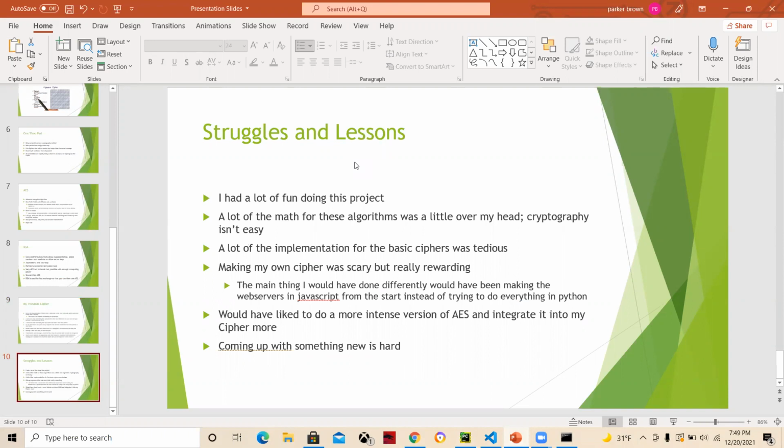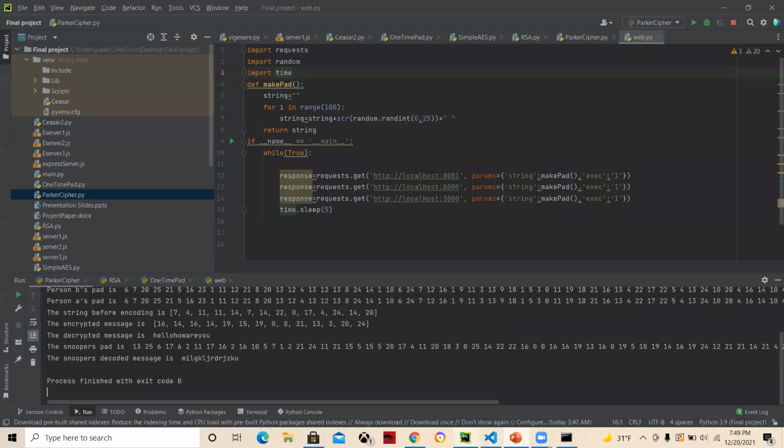So yeah, I really did have a lot of fun doing this project, especially making the little AES, because I really didn't have anything to base it off of. I was just going off what regular AES does. A lot of this math was over my head, and some of the implementation was tedious. Honestly, making my own cipher was kind of scary, but I really do feel like I've made something that could possibly be used by an actual security agency.